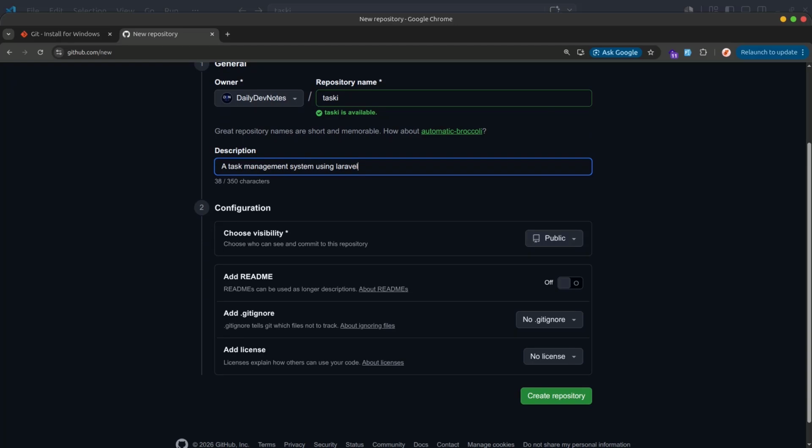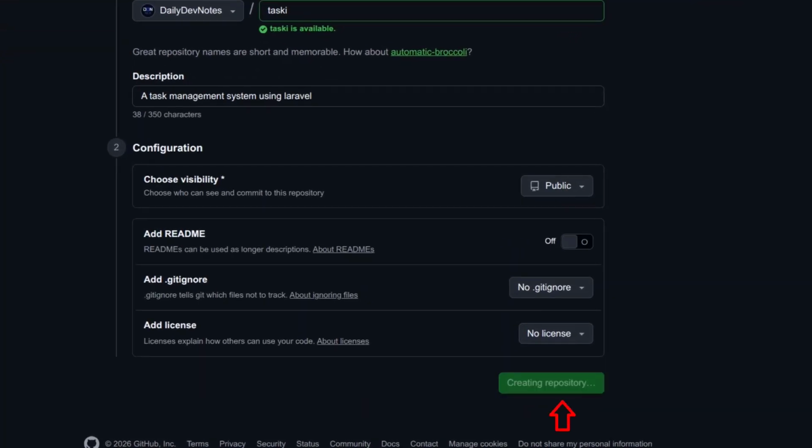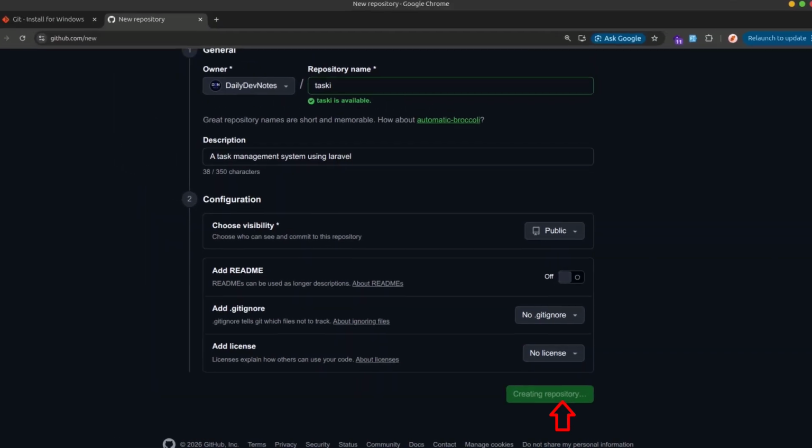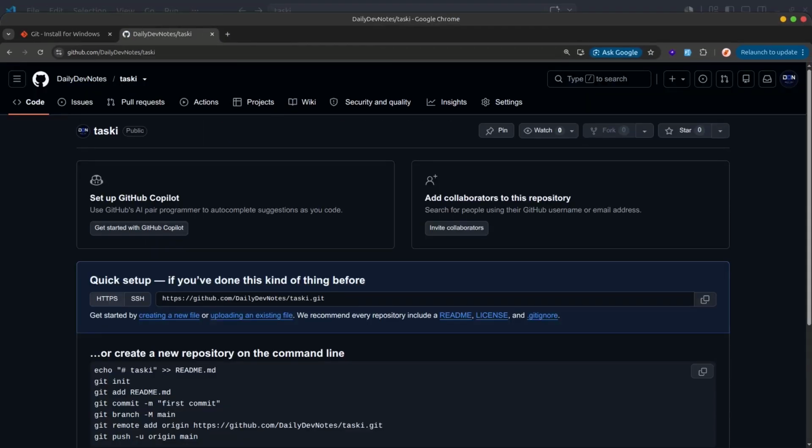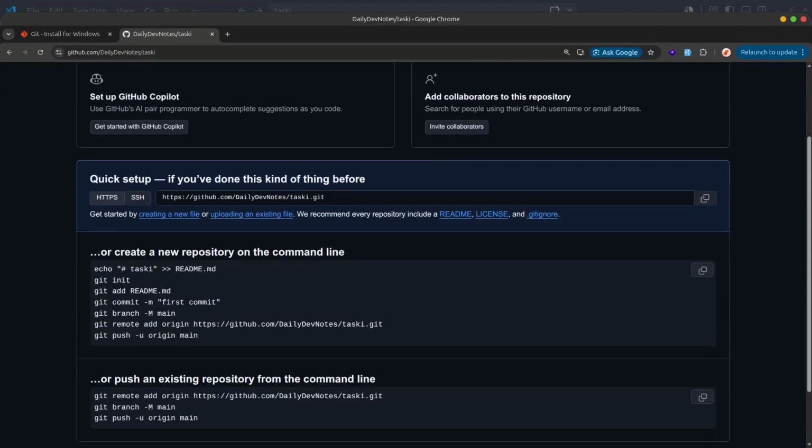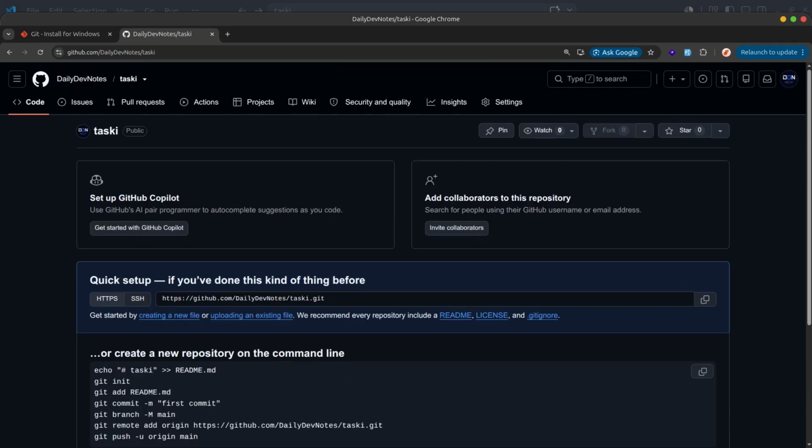Also leaving the readme, .gitignore, and license unchecked because those files already exist in our local project, and I don't want GitHub creating additional commits for me. Now let's click Create Repository. Perfect. GitHub gives us instructions for publishing an existing repository. Let's go back to the terminal.